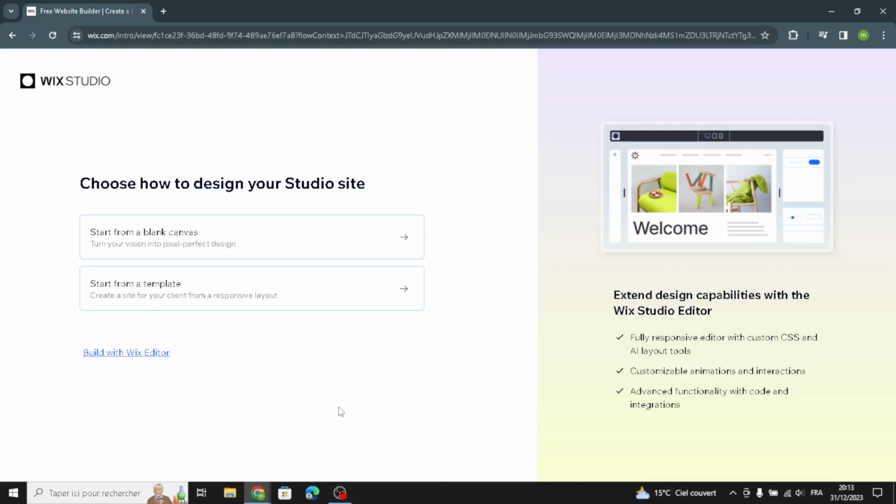Hello guys, in today's video we're gonna talk about how to create and customize a website on Wix for video editing templates and assets business, easy and quick.